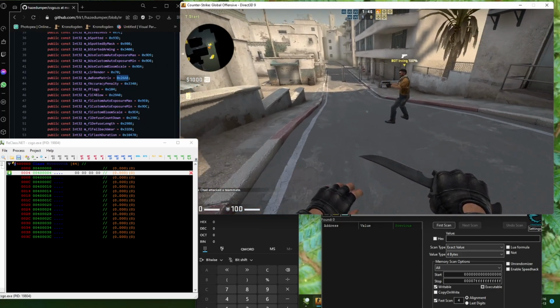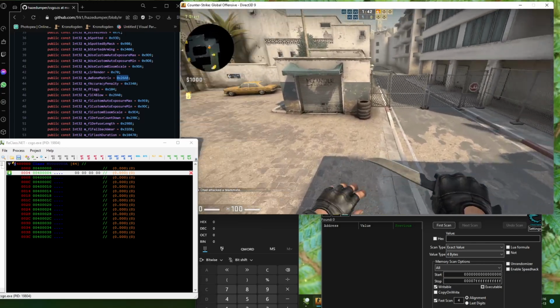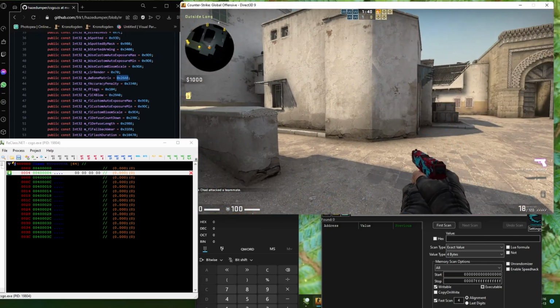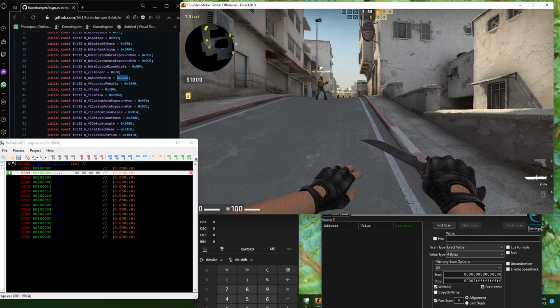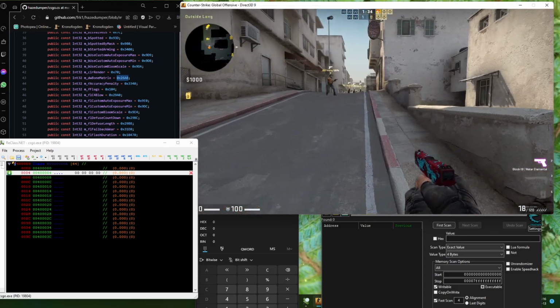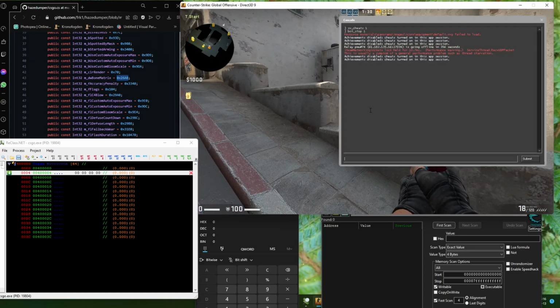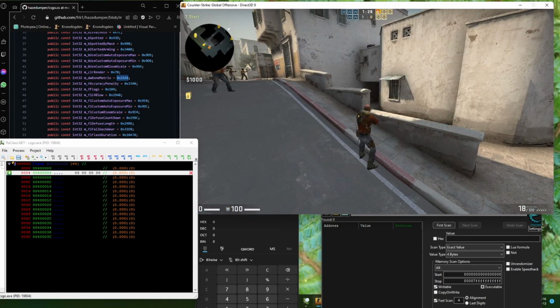CSGO uses the entity class and it has the same fields and so on for the local player, that means we can find our player's head location and apply the same logic to the enemies. So we'll find our local player's head location.